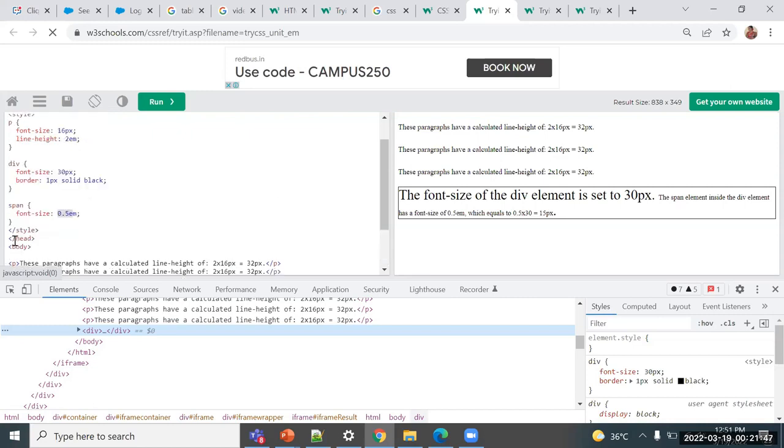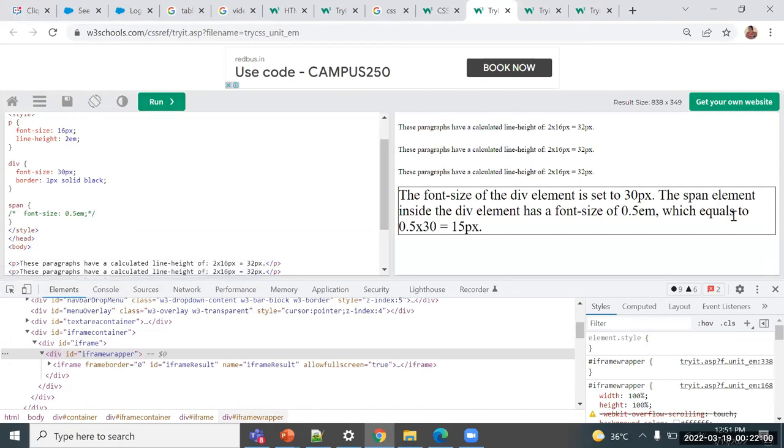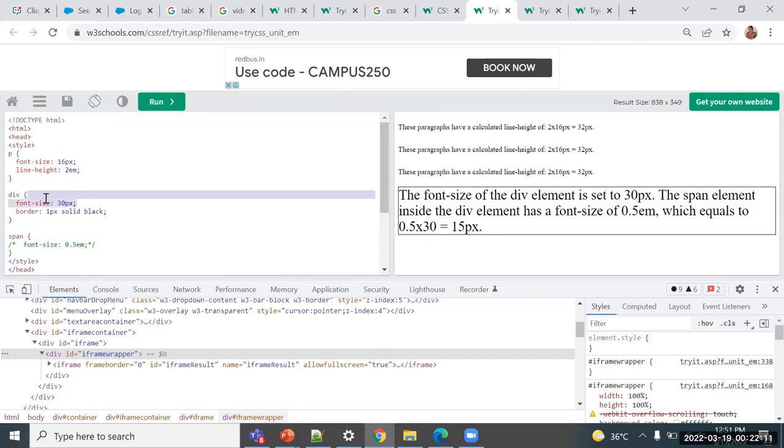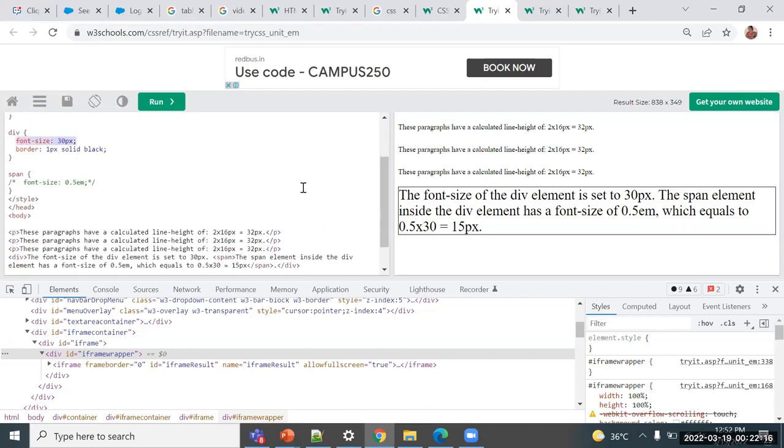If we don't give this, the size of the span will be 30 pixels, because the span is inside a div element. The size of the div element is 30 pixels, so the span will also get the CSS values inherited from its parent. In many cases, when you don't give a specific style to the child element, the styling from the parent will get applied. So the size for the span is 30 by default. So the actual size is 30.